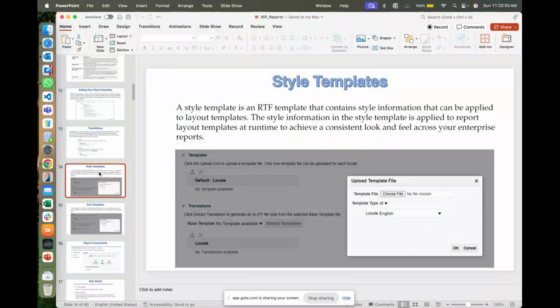All the styling information they're going to keep in the style template. Even after developing, they're going to apply the style template to that report. So the styling across the reports will remain the same. Otherwise, it's very difficult to maintain the styling across the reports, because one report will be developed by me, another report will be developed by another person.